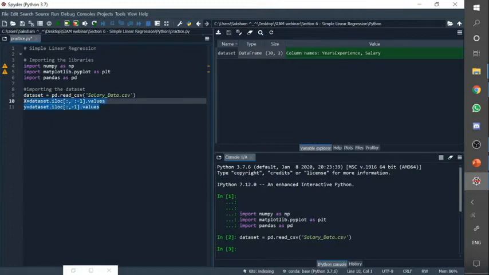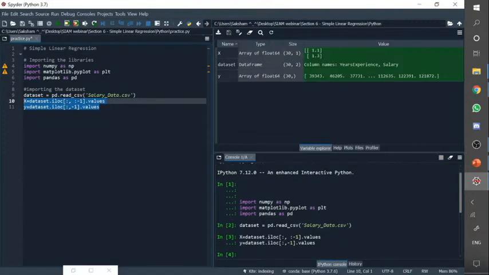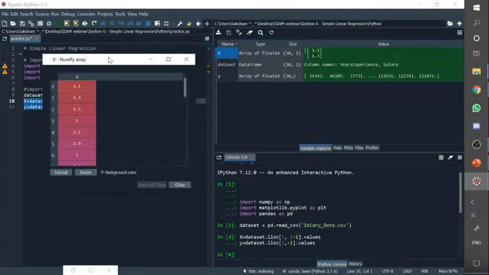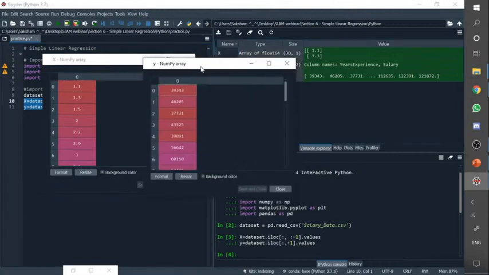So I'm going to implement this code right here, function 9 key to execute it. And now we have these matrices that we were supposed to have. This is the independent variable matrix, and this is the dependent variable matrix. We actually separated this so that we can distinguish between dependent and independent variables.